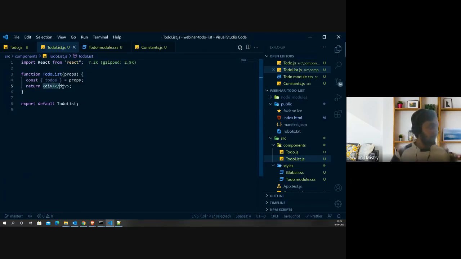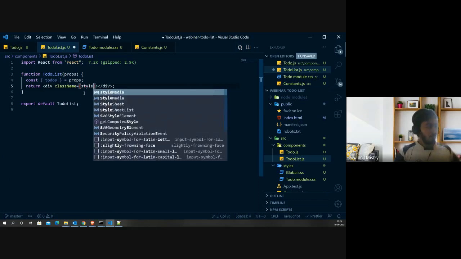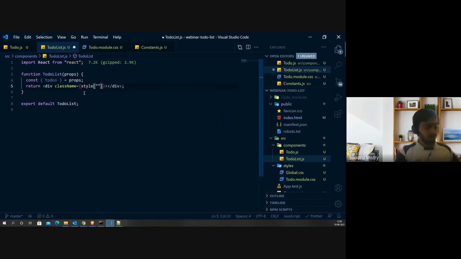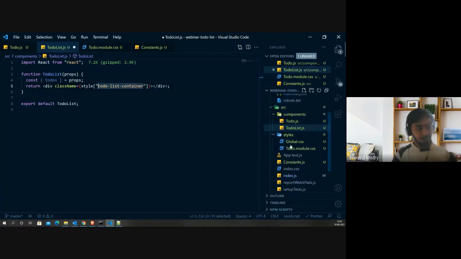And now we will be doing two things over here. As of now, if we don't have any to-dos, then we will be showing that no to-dos available, else we will be displaying the list. So we will have a div over here. Just create a class name with style of to-do list container. Again, I will be creating a new style file over here.